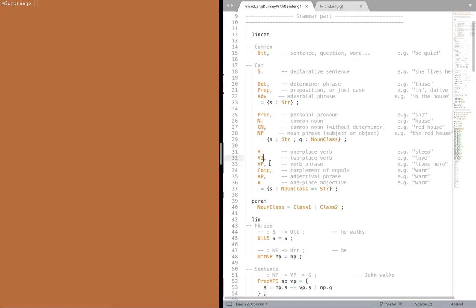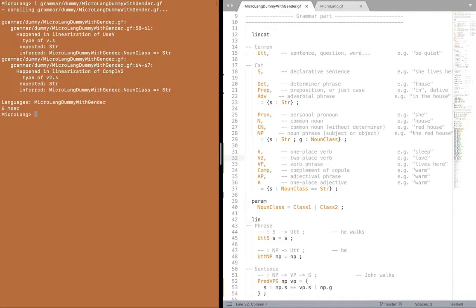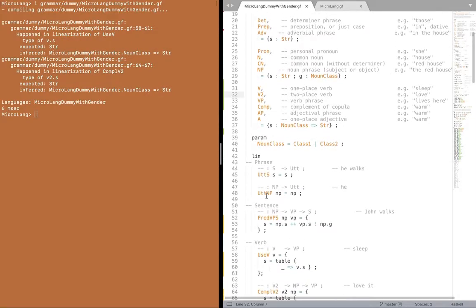Okay, now you know what to do. Let's see what errors we get, and then what we need to do to fix them, or where we need to fix them. So okay, it's complaining about UseV and ComplV2. Let's see.